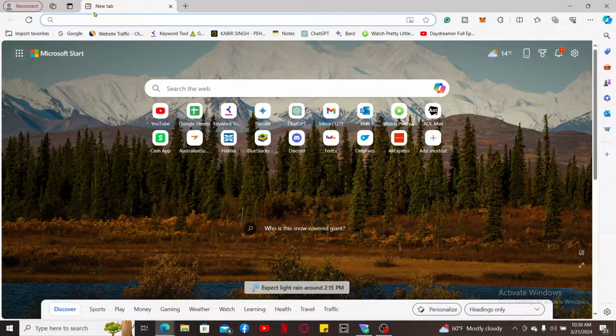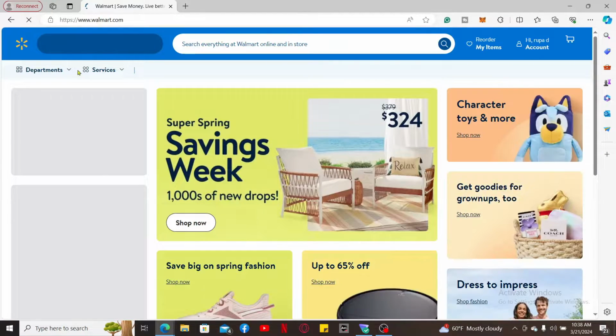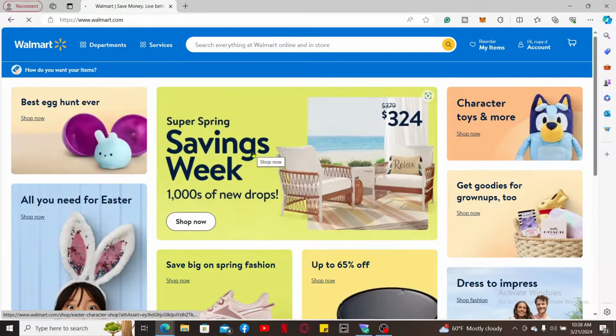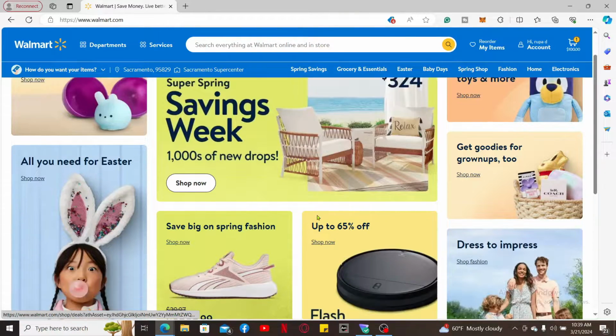Now, go to the URL box at the top and type in walmart.com and press enter on your keyboard. Make sure that you are signed into your Walmart account, and once you are in, go ahead and search for items you would like to order.